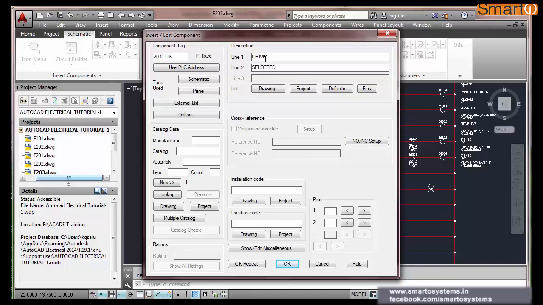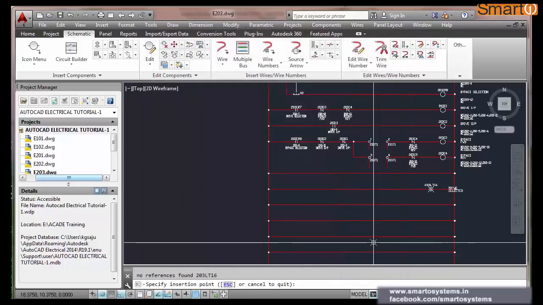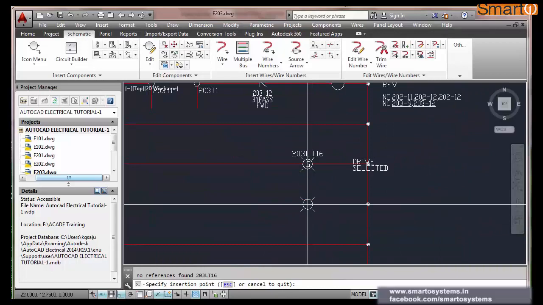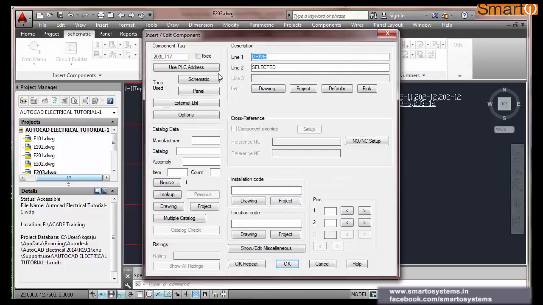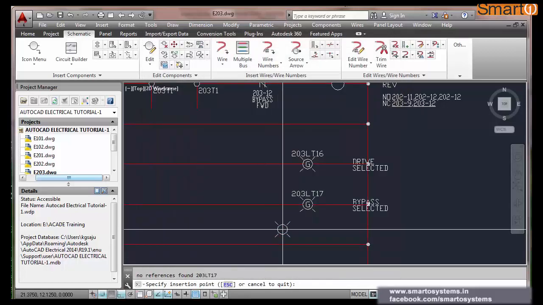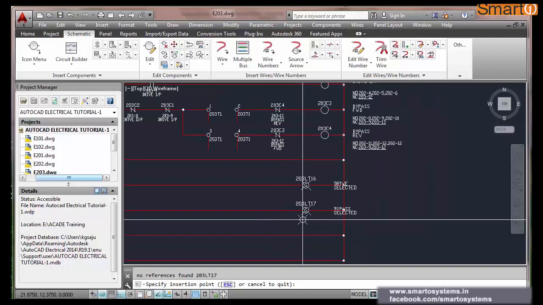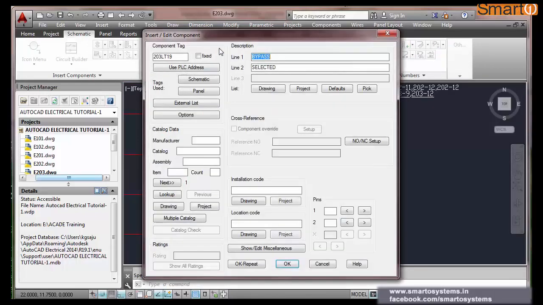Drive selected. Okay, repeat. Now this one I will put for bypass selected, right? And I can put one more for trip, bypass trip.